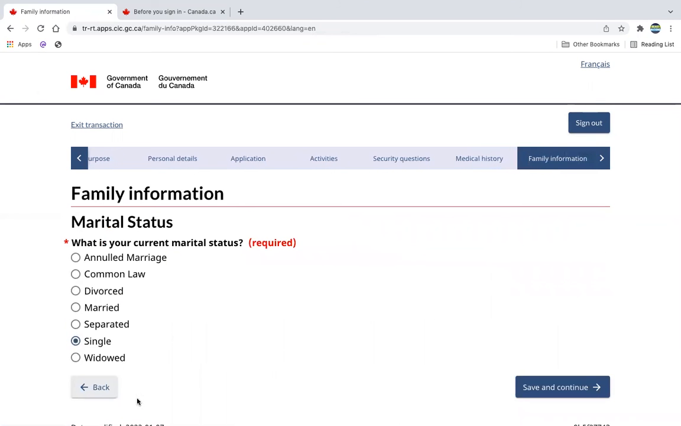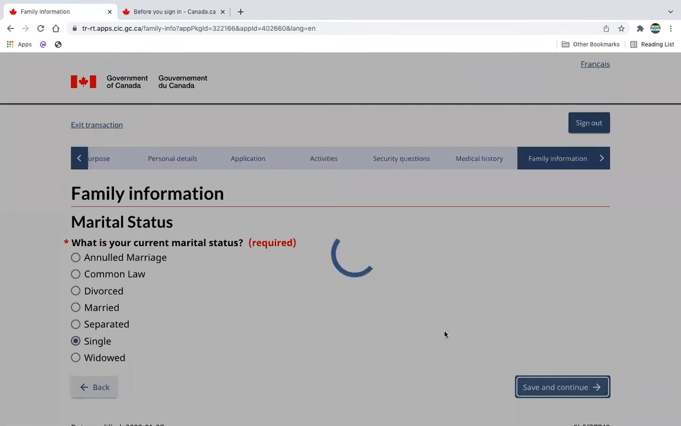Then if you are single or divorced or in a common law, this is where you're going to put that information. For this demo application, I put single, save and continue.